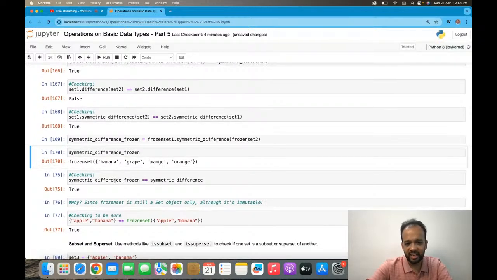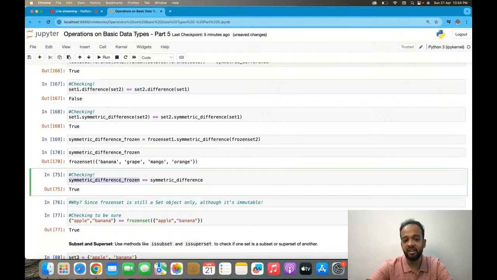And you will also see that Python does not make a difference between sets and frozen sets when comparing them. When you're using the double equal to operator, as long as both the frozen set and the set have the same elements, this double equal to operator actually returns true. Why? Because a frozen set is still a set object under the hood, right? So it is still an object of set type, and the only difference is it is immutable. So Python does not actually give weightage to that difference. It still considers them both equivalent, right?